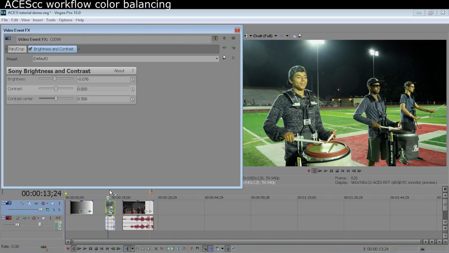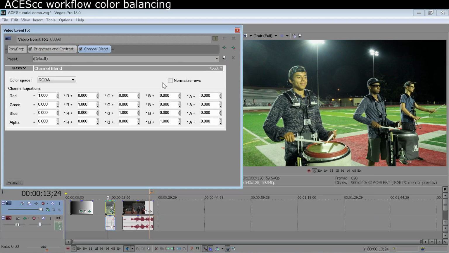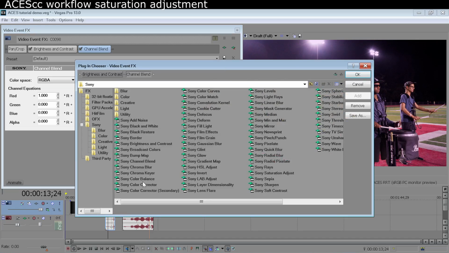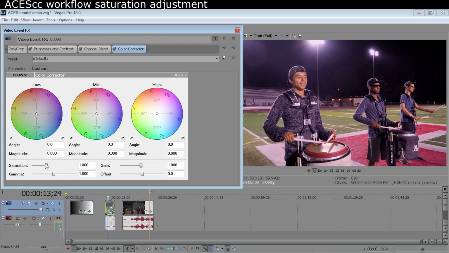Now back to my video clip, I'm going to add a Sony channel blend filter. As before, this clip has too much green, so I'm going to hold down Control, click and drag the green down. A little bit more blue. Actually, you only ever need to adjust 2 of the 3 colors, but having all 3 makes the job easier. Saturation again should come after color balancing using the Sony color corrector filter, but I find I usually don't need to make this adjustment on my videos.